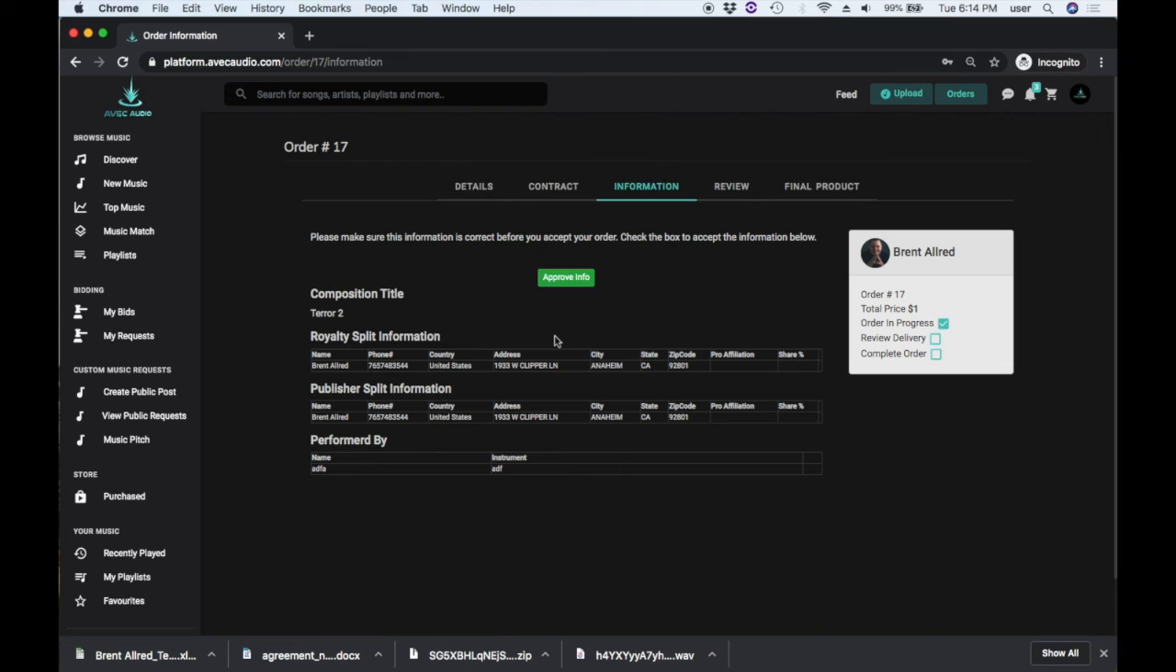For the sake of this, I'm just going to say, hey, this looks all right. But you do want to double check because, for example, I just kind of populated this real quick, but you want to make for sure that they've got their performance rights organization information in there, those types of things. But in order to approve the final delivery, you also got to approve this information here first. So I'm going to go ahead and approve it. Okay, so now this information is solidified.